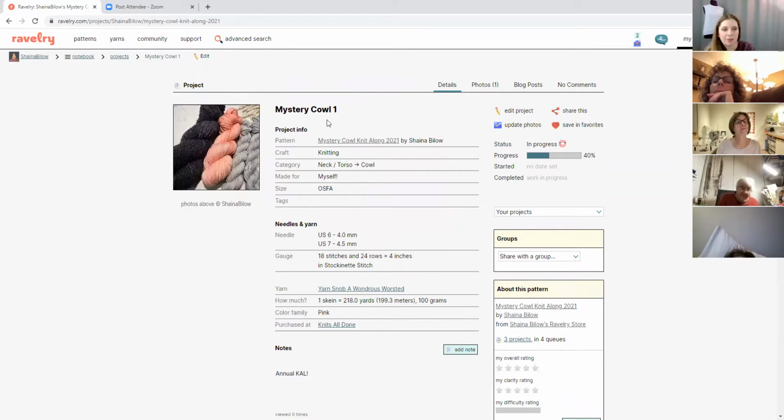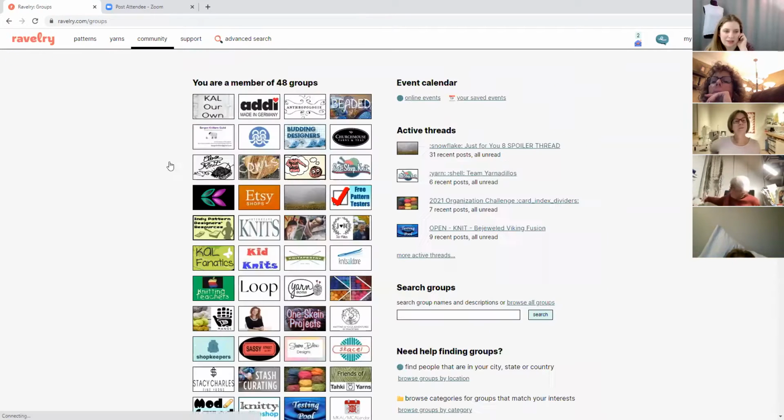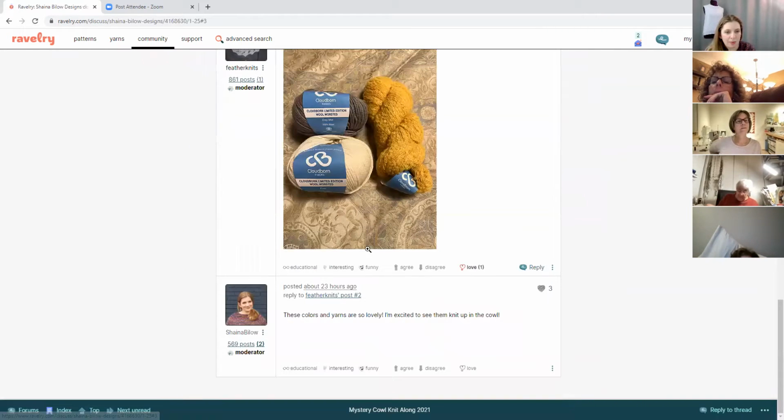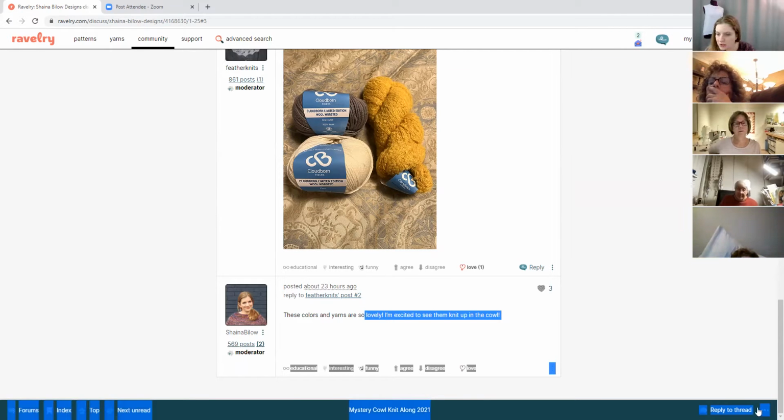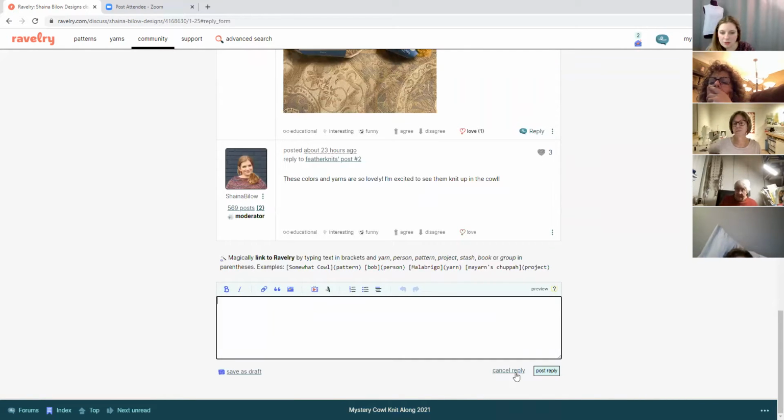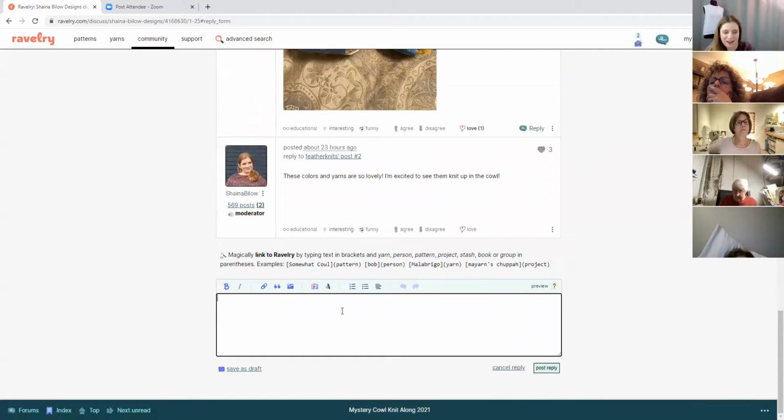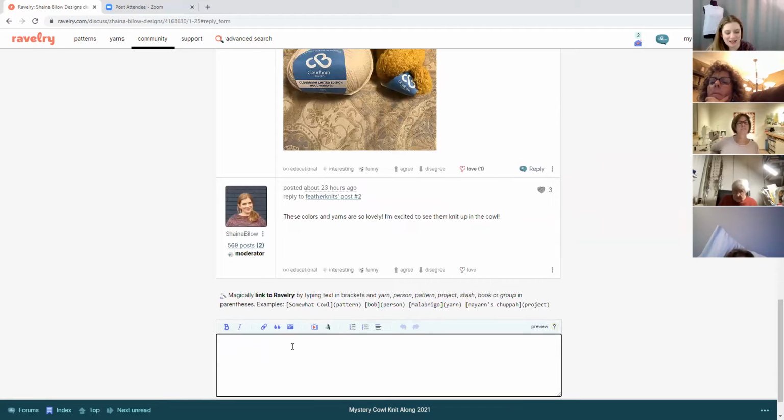So I'm going to now link my project in my group. We'll see if it happens. So I'm going into my groups. I'm clicking Shaina Bilow Designs, and then Mystery Cowl Knit Along. Sorry, my screen. There we go. I'm clicking reply to thread. There we go. Finally did it. And what I'm going to write is, here's my project page for my cowl. I can't wait for the knit along.